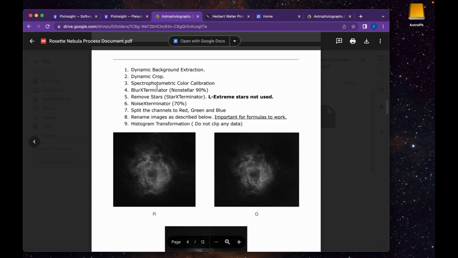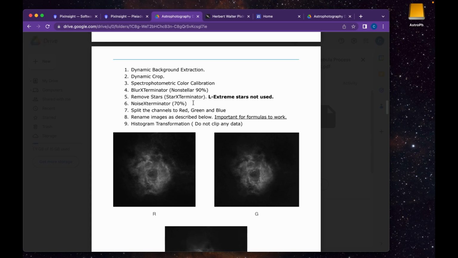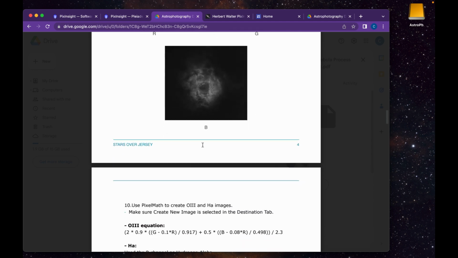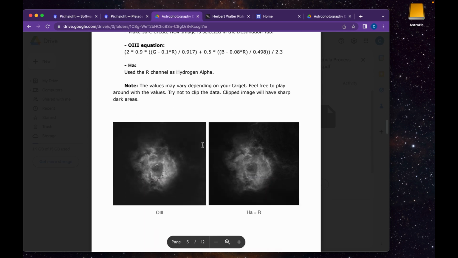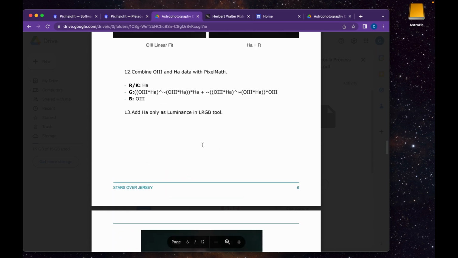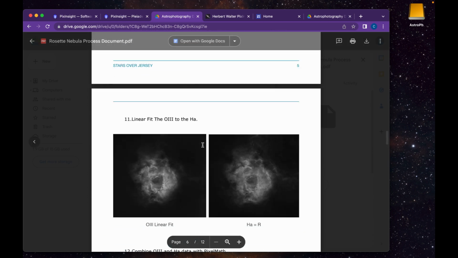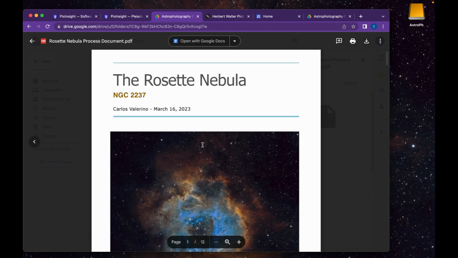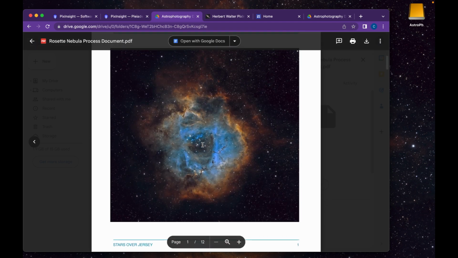For example, right here on step one, dynamic background extraction, and that's it. So this document is expecting people to already have a basic understanding of PixInsight. But anyways, I just thought I had to make a video about this. I didn't think it was very fair for me to release a document like this and expect people to just follow it to the letter and make this same image.